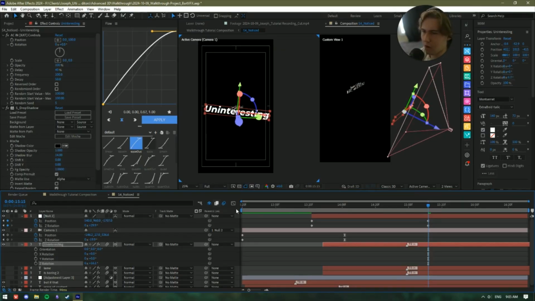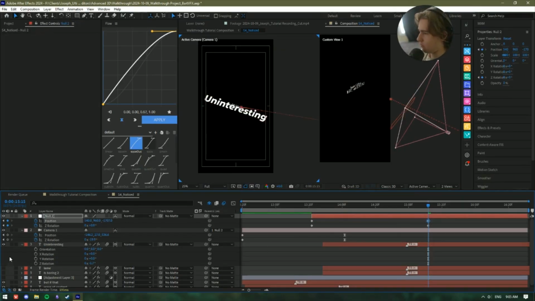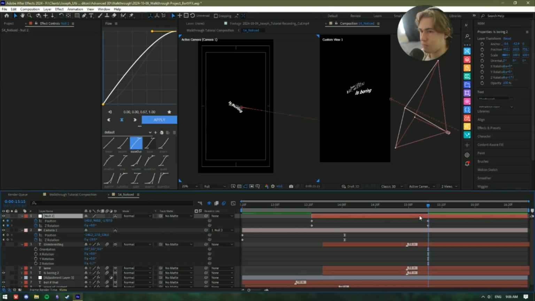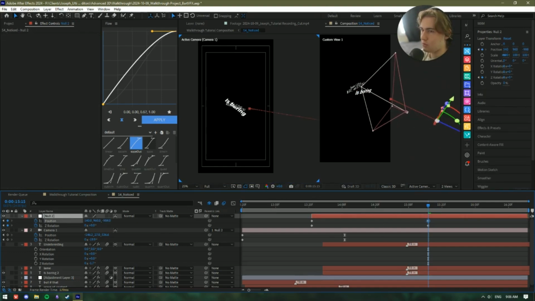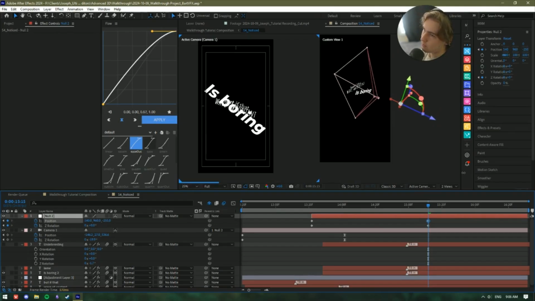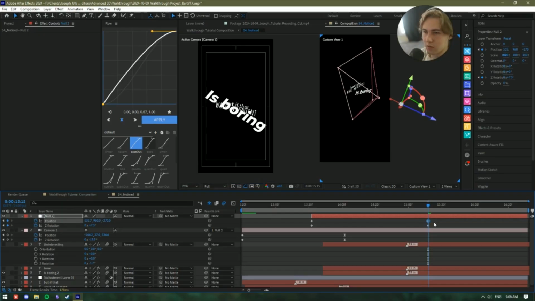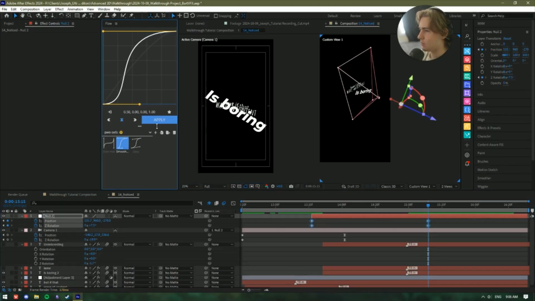Or am I going, oh no, boring is first. Oh, okay. I have those around the wrong way. Boring is first. So let's grab our null object again and slide you forward a bit. Yeah, I kind of want to have some rotation in this piece of motion, so maybe we'll just do that. And then we'll add this curve, because this one's my favorite, this kind of smooth in, elongated out.